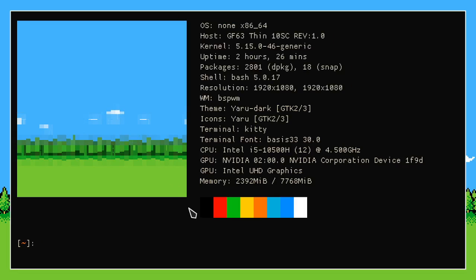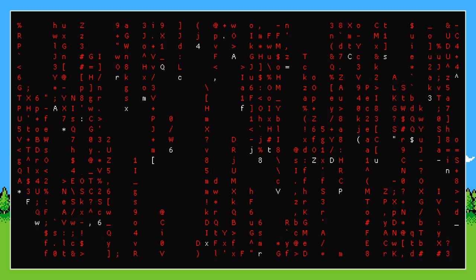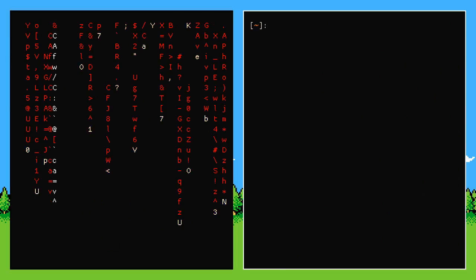Of course, the terminal is not good at showing graphics, but you can still do cool things with it, like cmatrix red, for example, which is one of my favorite commands to show off when I want to show off stuff to people.